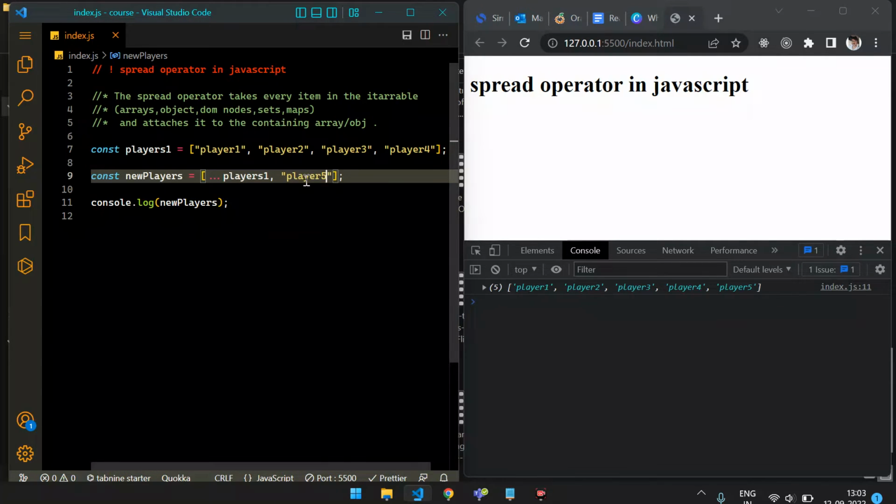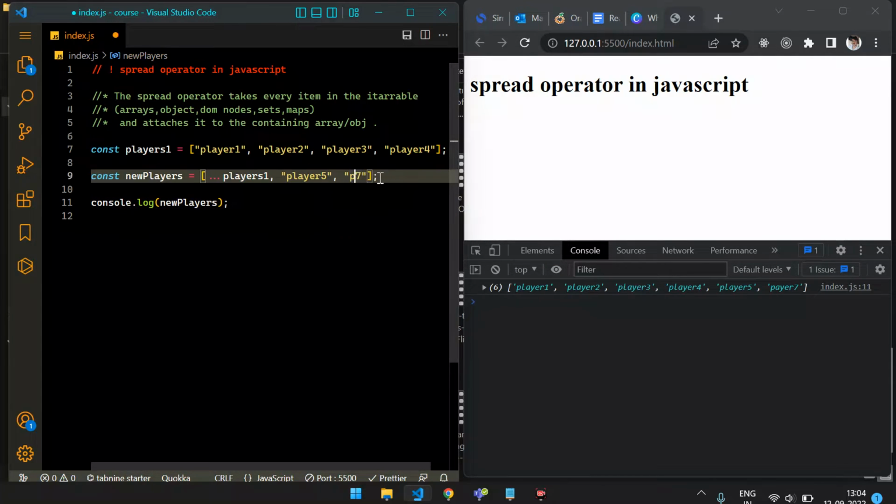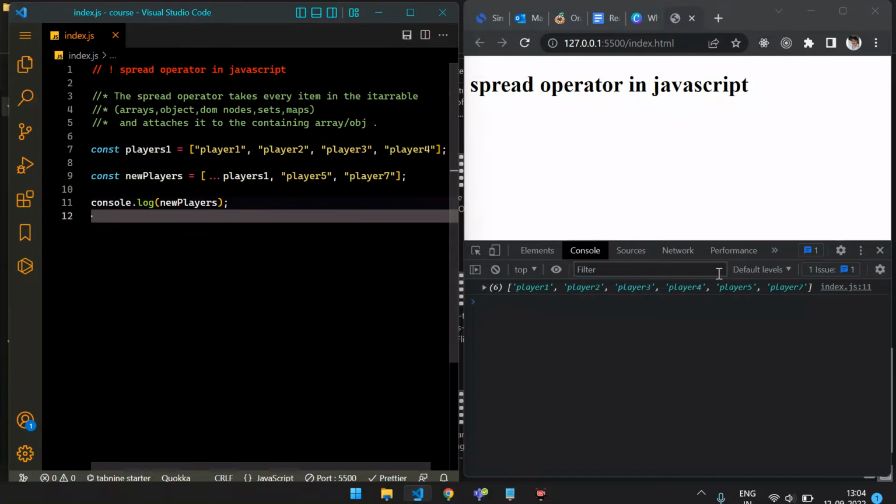If you want to add any new elements to this particular array, all you need to do is take a comma, and after that just add the new elements over here. You can add as many as you want. You can just go here and type something like player 7. Let me spell that out correctly, player 7. Yeah, we got the output like this.